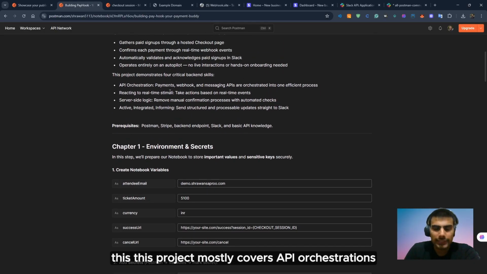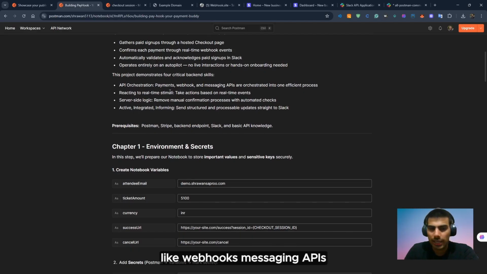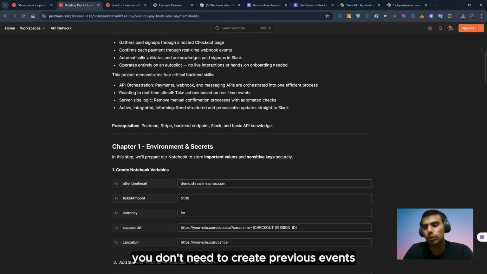This project mostly covers API orchestration, like webhooks and messaging APIs. Then reacting to real-time stimuli, meaning you have to handle real-time events. You don't need to create previous events or past events. This is the whole logic.